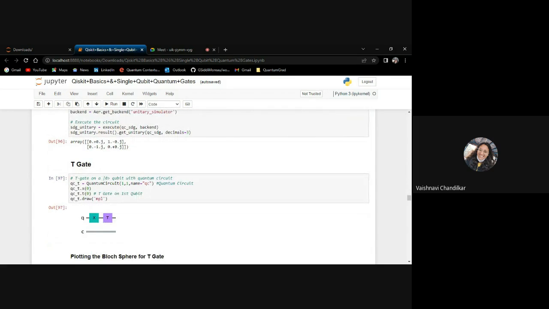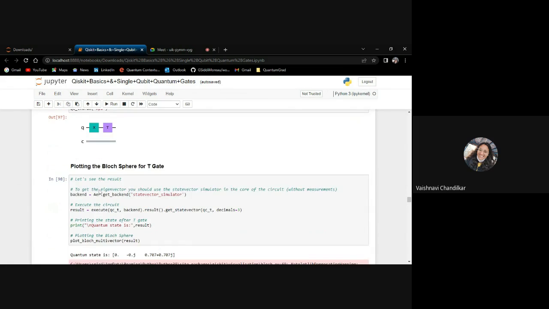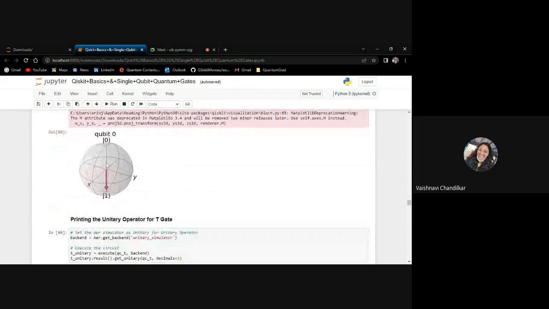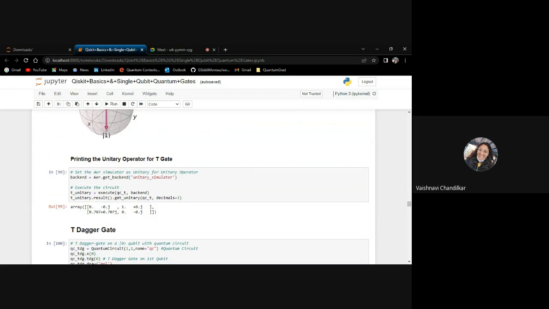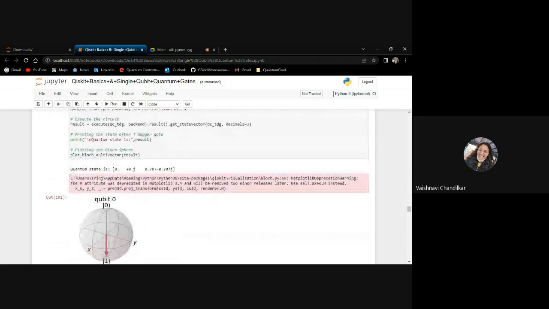Again for the T gate, as you know, T rotates it about the Z axis by 45 degrees. I have applied this T gate to state 1 again. You get the same state, because we are doing the operation around the Z axis and our initial state is on the Z axis only, so you cannot see the effect. To see the effect, put the state in superposition and then look. Same with the T dagger.